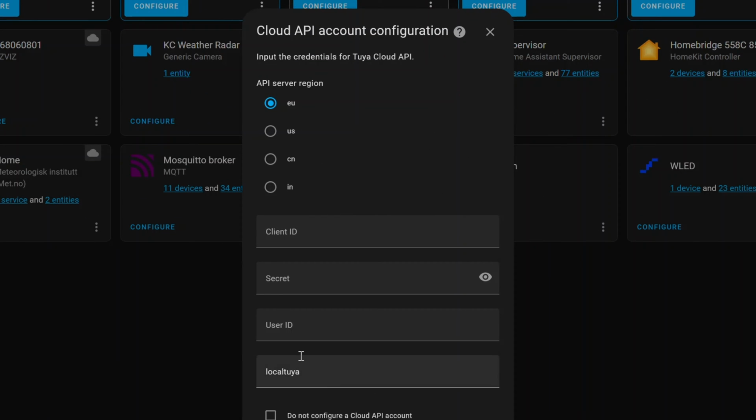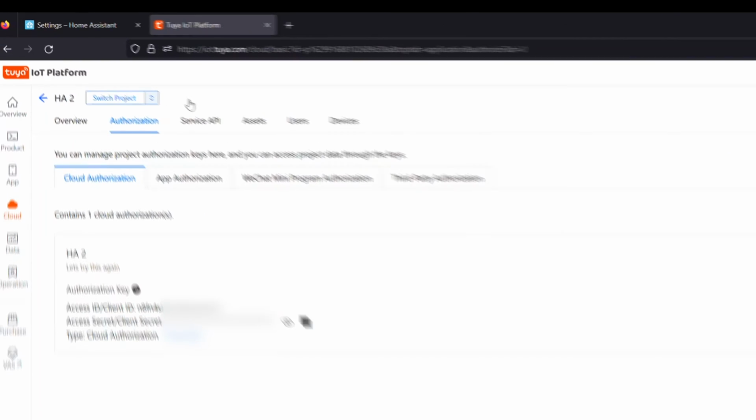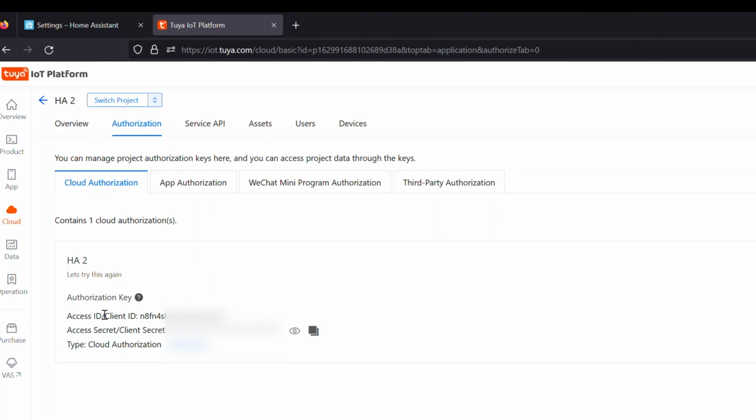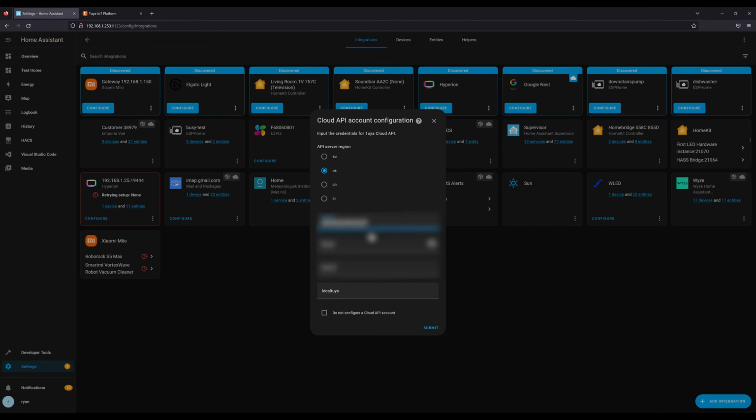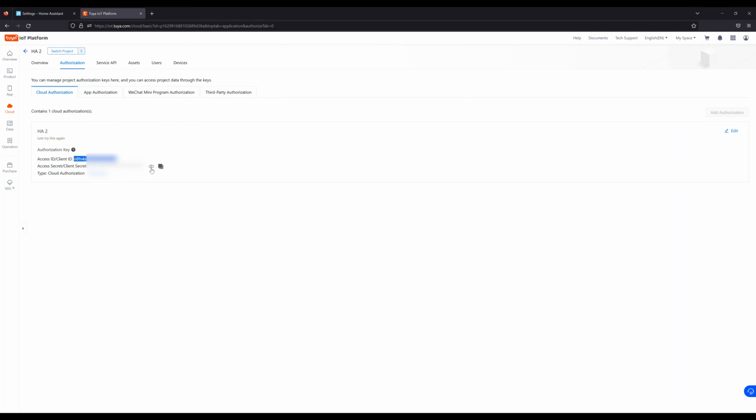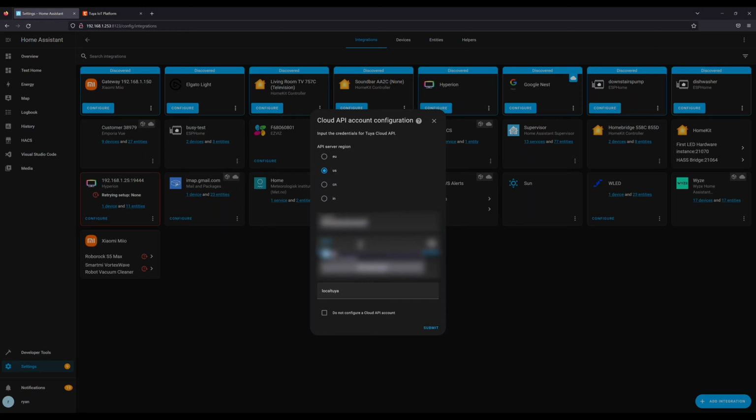And now it asks us for a bunch of stuff. So the first thing we need to do is select which region we're in. So in my case, US. So you can either be in the EU region, China, India, or US. Now we're going to need these three keys that we generated earlier. Let's hop back over into the Tuya IoT platform. And under Access ID Client ID, we're going to grab this key here and copy it and paste it into the first box. Then for Access Secret Client Secret, we're going to copy this and we're going to paste it into the secret box. Finally, User ID.